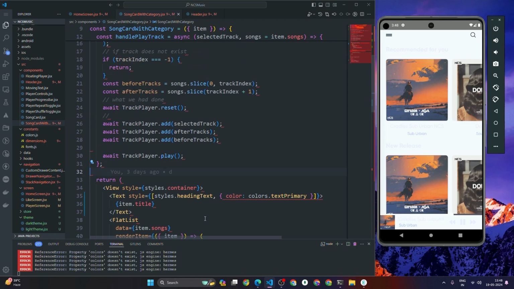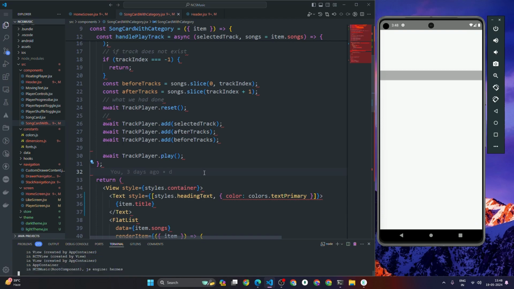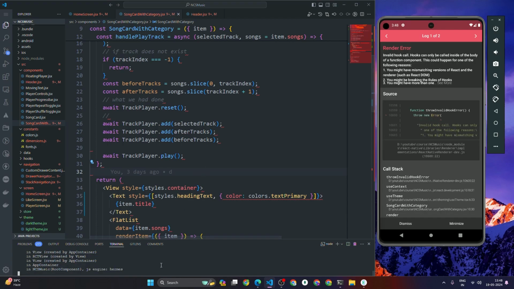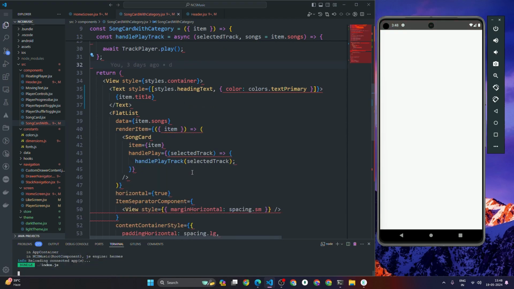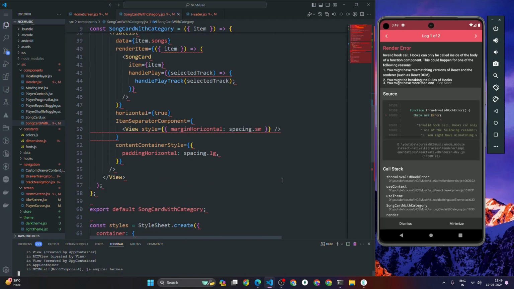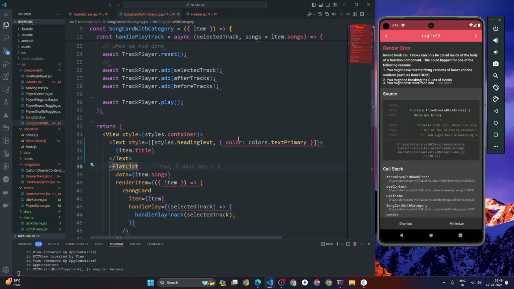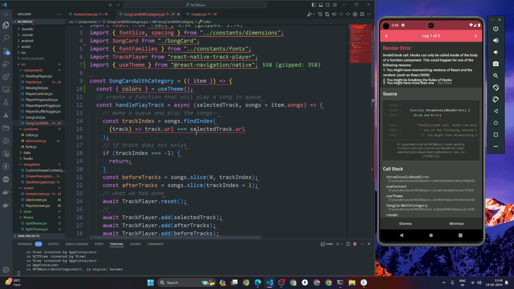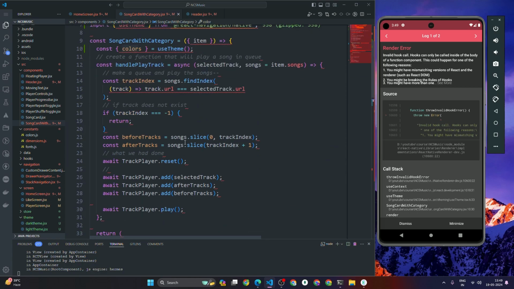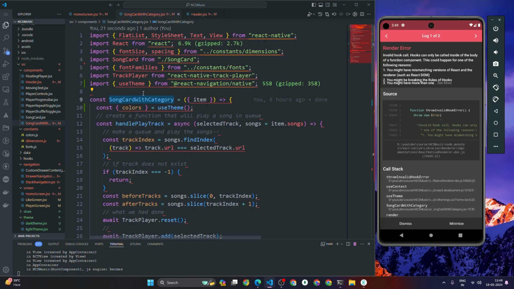Still we can't see that. Let me reload the app. Now colors dot text primary. Okay, let me reload the app once more. Are we using colors anywhere else? That's very weird. Why did we start getting the error? I'm pretty confused. Okay, let's go to song card with category.